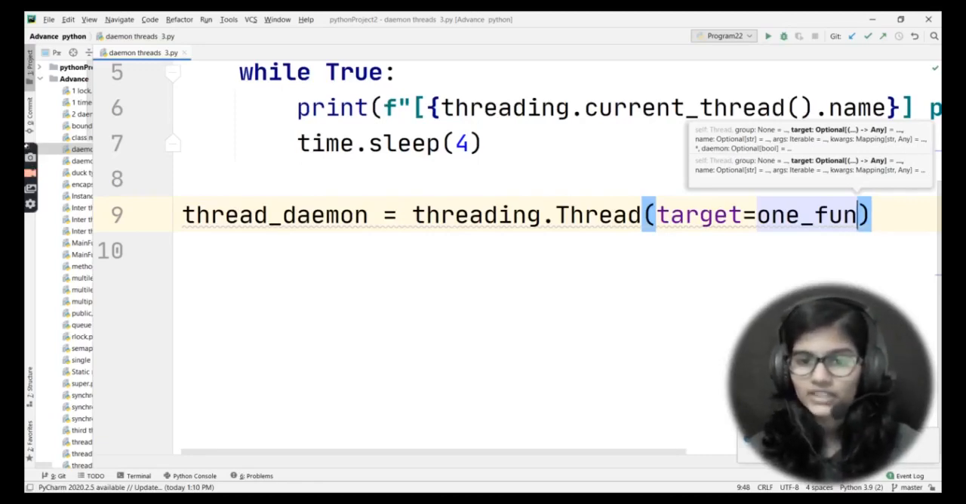In the thread, we have this parameter which is target. What is that actually used for? That is used for calling out the function which you have made. Let's say you are making a thread and you just want to call your function. Inside the thread, after putting the parentheses, you can simply use the parameter target. You can just call your function, that is 1_fun.